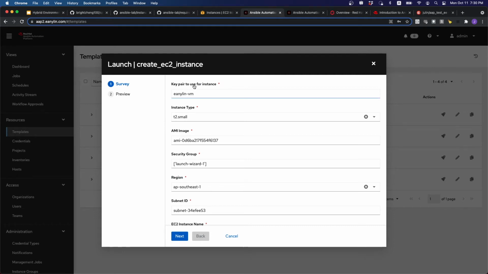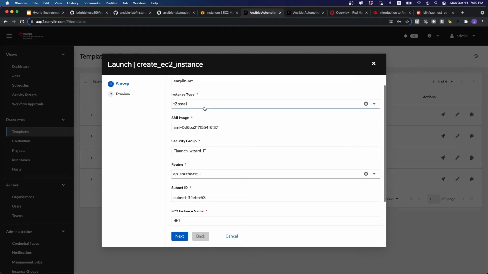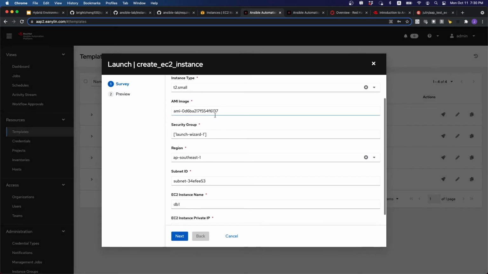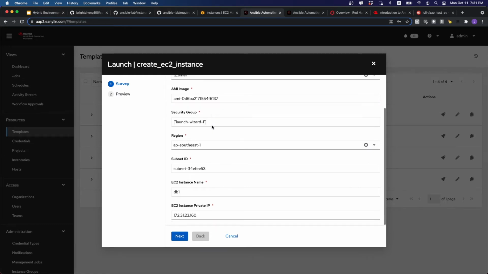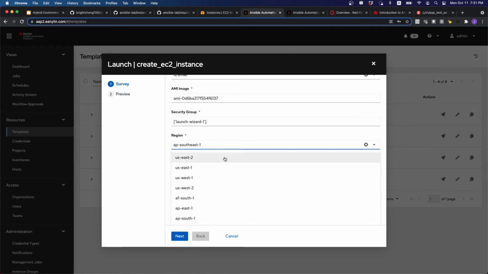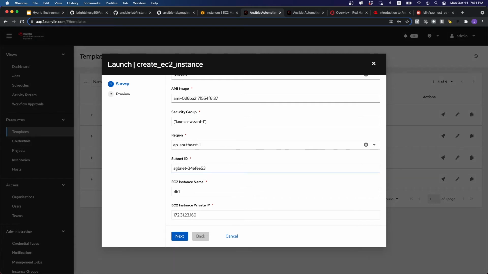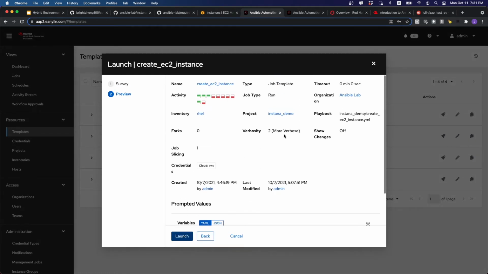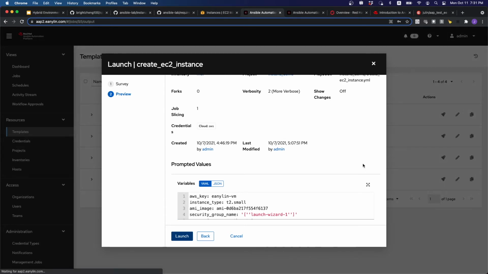So I specify the key pair to use for the instance. I specify the instance type. The AMI image itself is going to point to Red Hat Enterprise Linux 8. So that's our AMI image. The security group that I have. Which region, I can have a drop down, it's up to me to select. Which subnet ID of the VPC. The instance name. I did mention earlier that we'll be using this particular private IP address. And after which, you just have to hit launch.